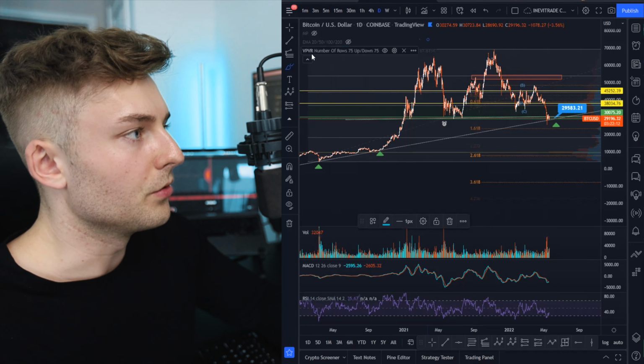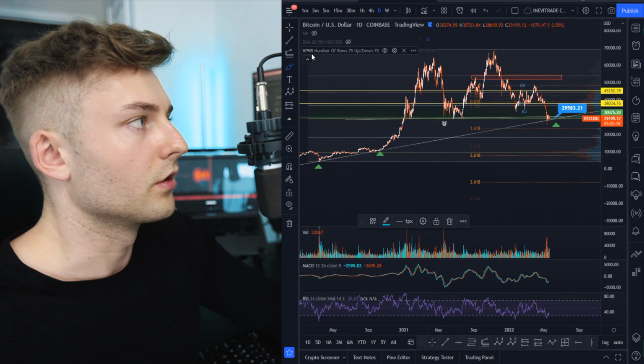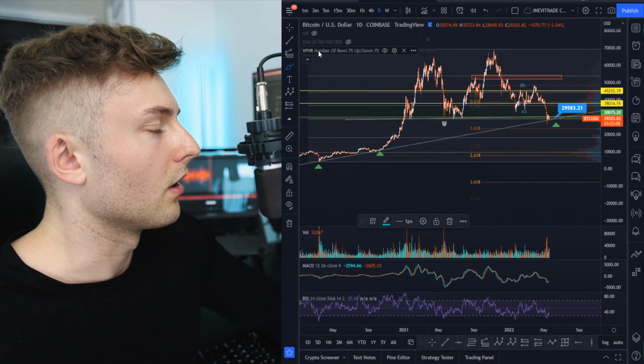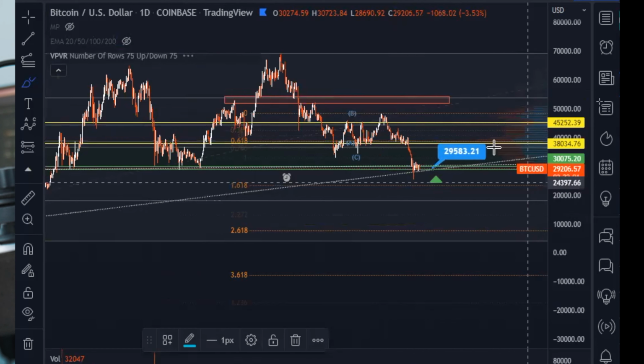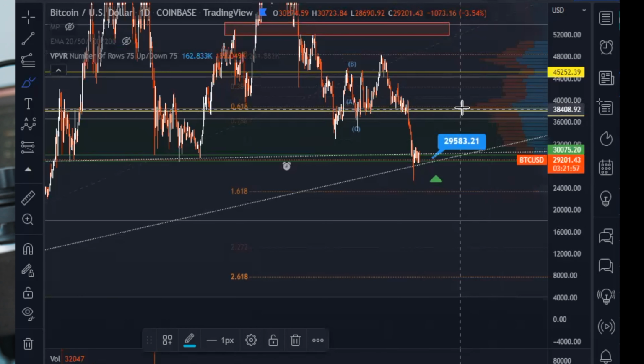Okay, then I also use to figure out important volume levels something called a VPVR. And this is going to show us how much buying and selling is actually going on in the respective areas. It's sort of hard to see right now, but I can see important levels where there's been the most buy or sell volume on the chart, and that can show us really critical levels for our chart.